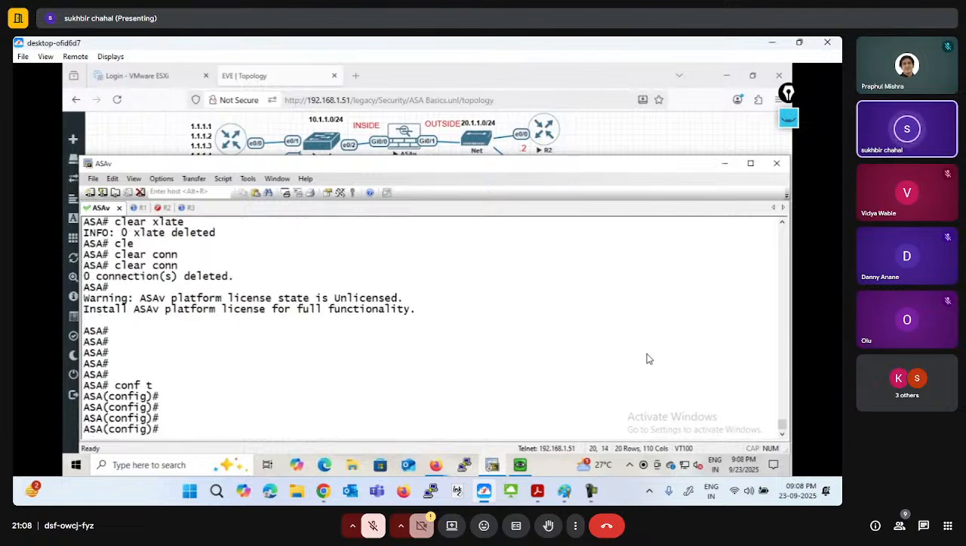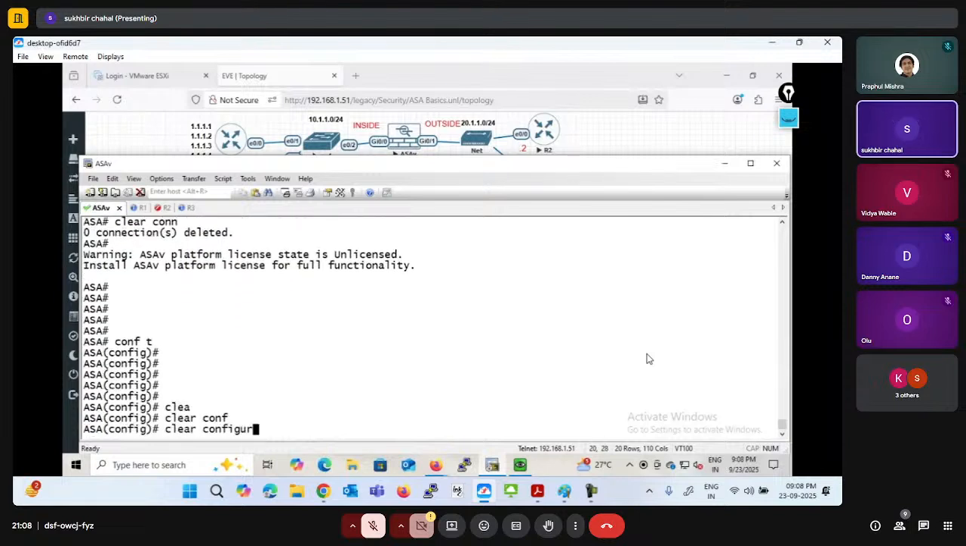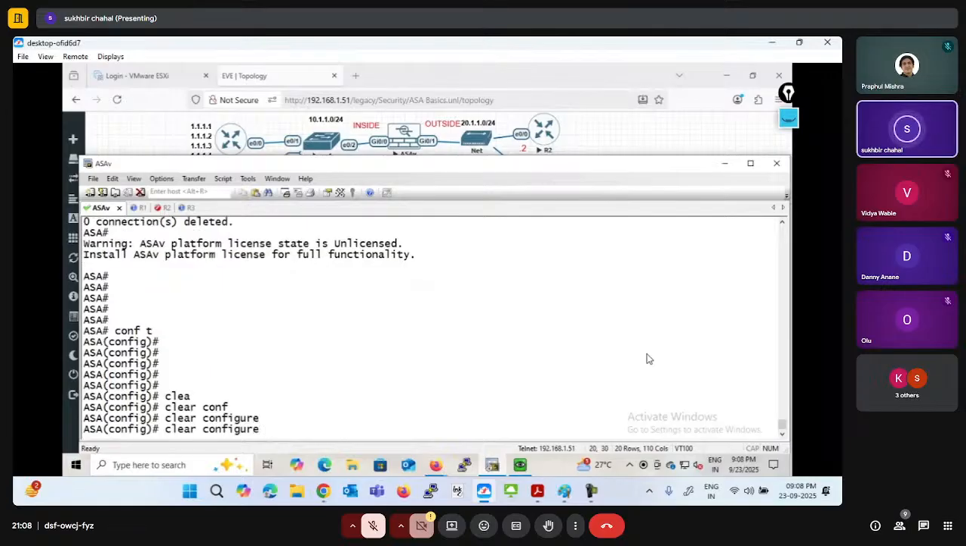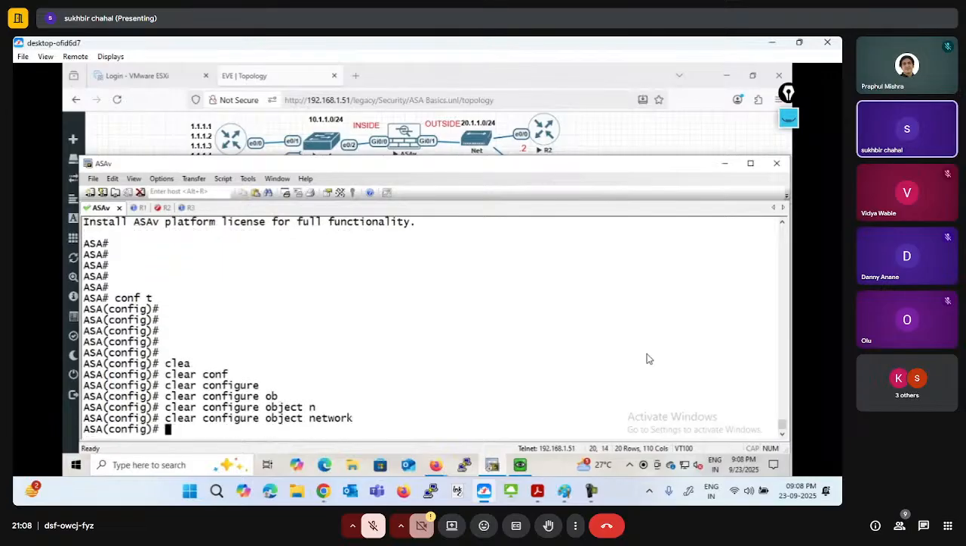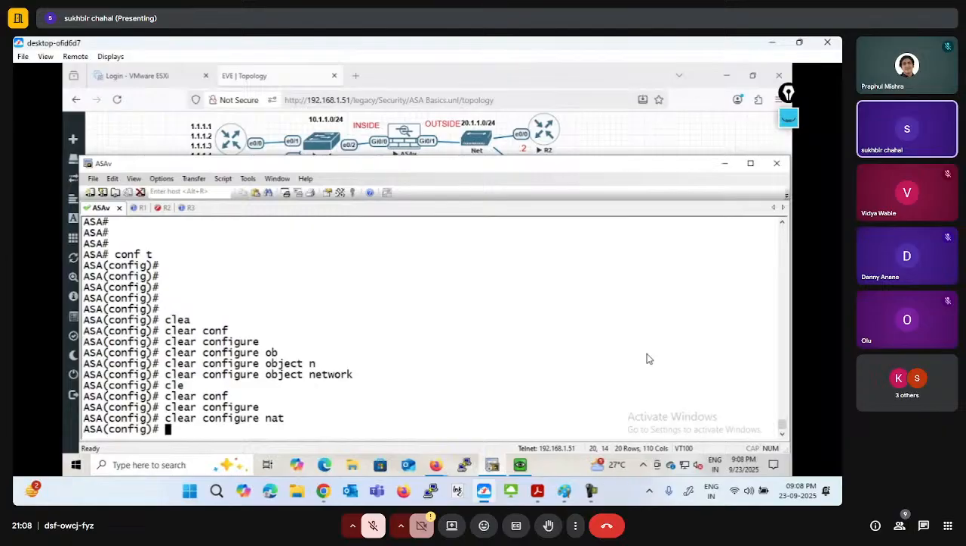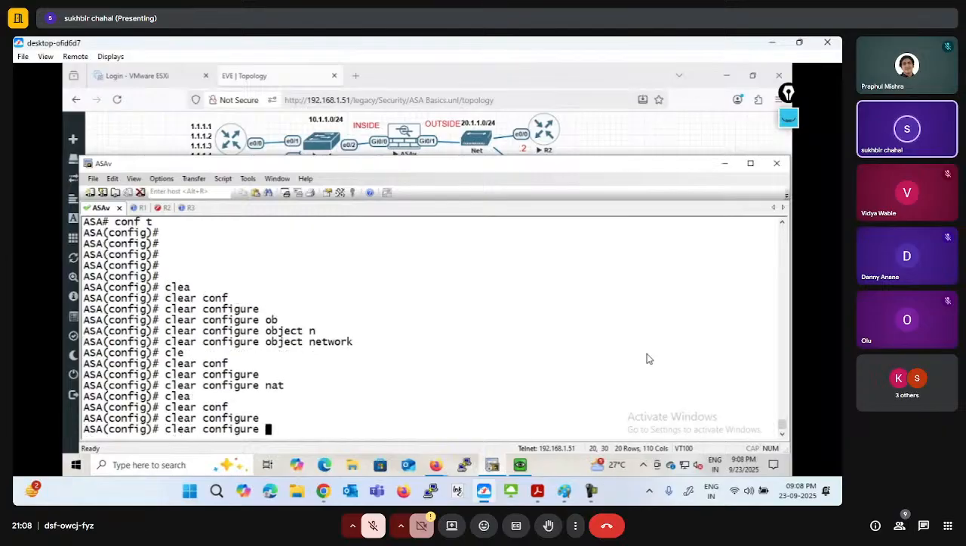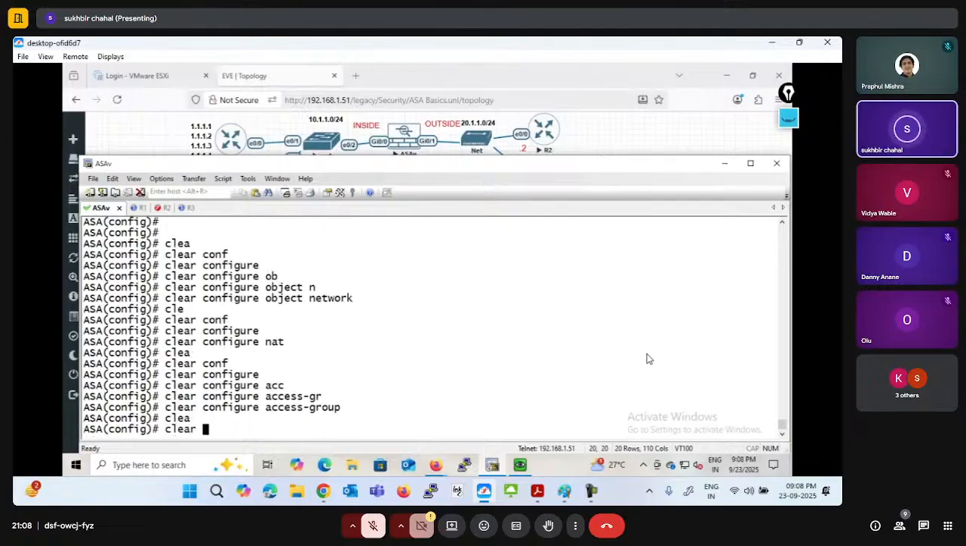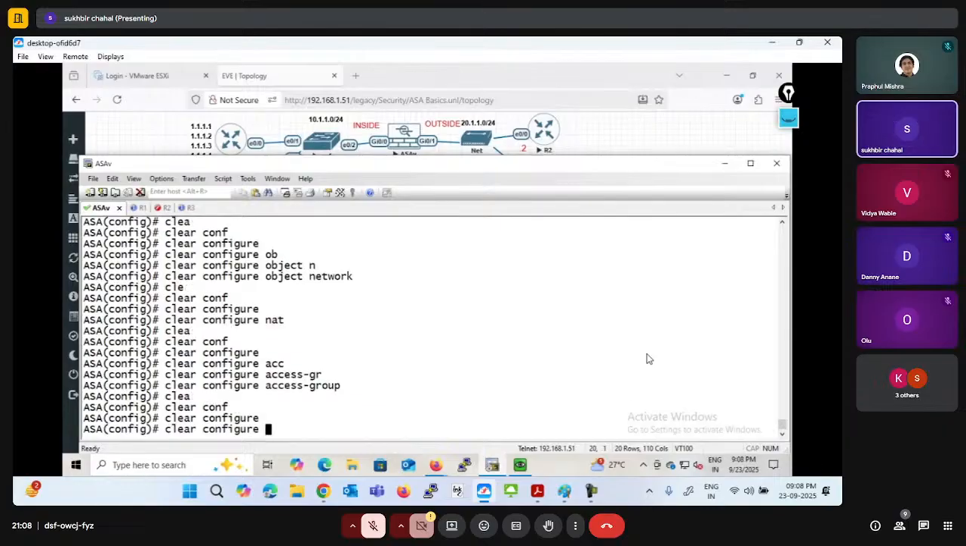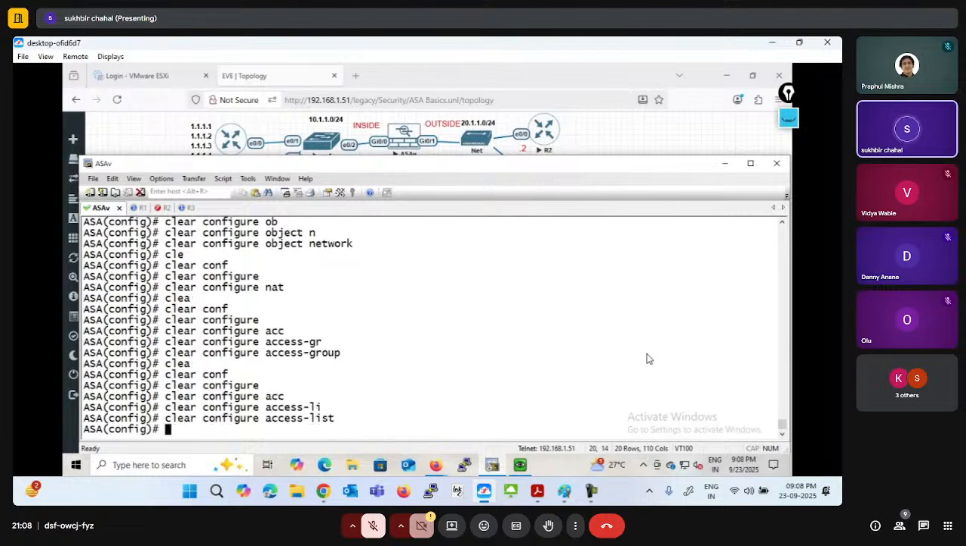Configure terminal, clear configure object network, clear configure nat, clear configure access-group. I am deleting the ACL every time so I can reconfigure it and you can remember. This is mandatory to configure the ACL. I don't want to configure the ACL just one time, because maybe in the next task you will not remember. So in this task, what do we need to do?